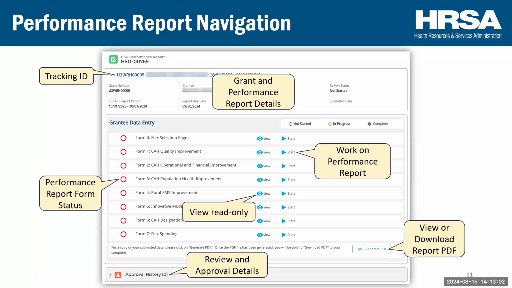You can click that button before you even start the report to print yourself off a clean version if you'd like to have a paper copy to make notes on, or you can print it off at the end to save a copy for your records of what you submitted.